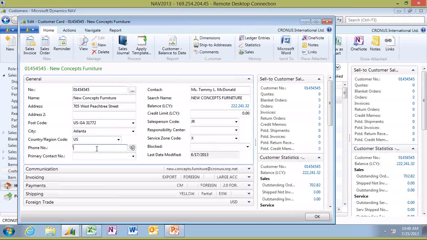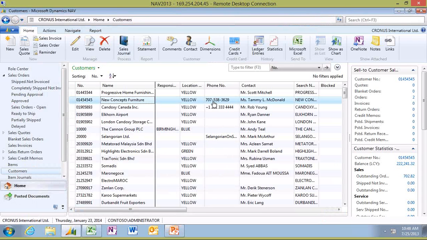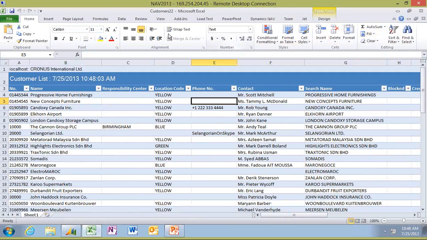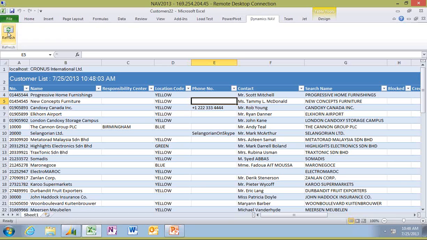And in my phone number, I'll just put my phone number in there. So I've updated the phone number. I can see it here in the list. If I come out to Excel, it's still blank. If I look up here in my menu, so here's my normal Excel ribbon and my menu. If I click on Dynamics NAV, I have the option here to refresh this. So watch that phone number. There it is. So these are refreshable hooks into the NAV data.